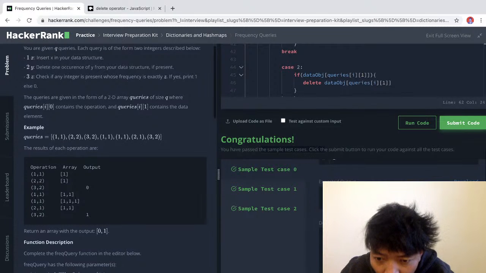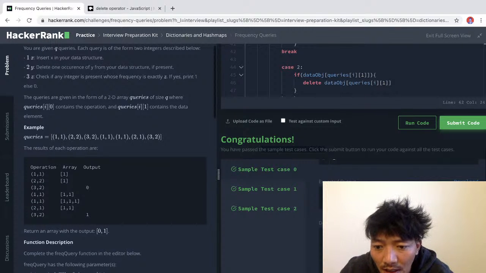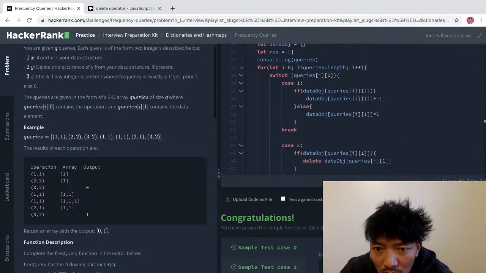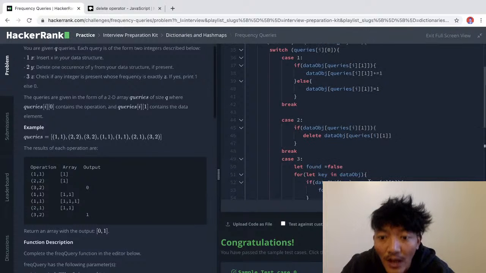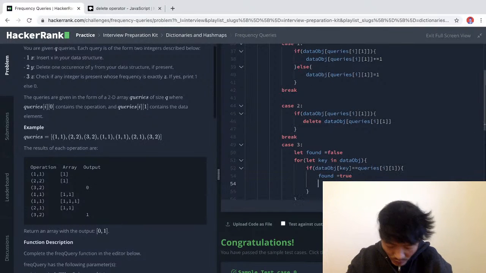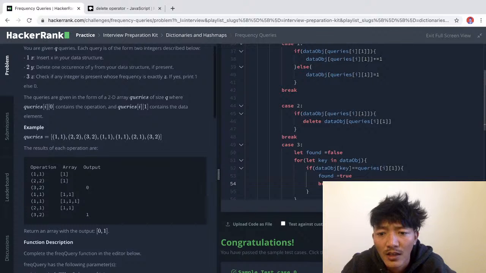Okay, so it is true. First we add 5, and then we add 6, and then we check if there is 2, which is 0. Then we add 10, and then we add 10, then we add 6 2, then we delete 5, that is good, and then we check for 2. Yes, there is. So found equals true, and I'm going to break it.